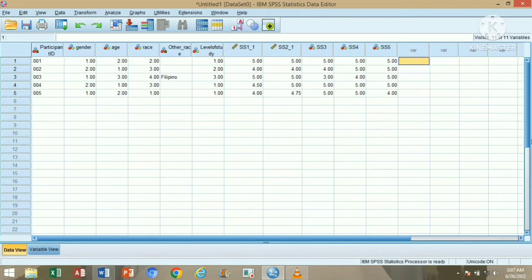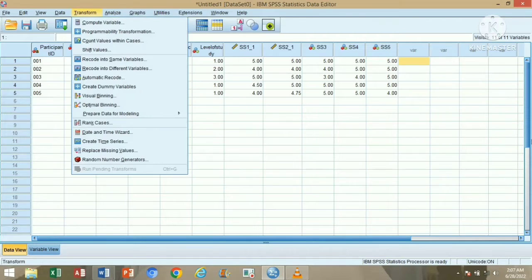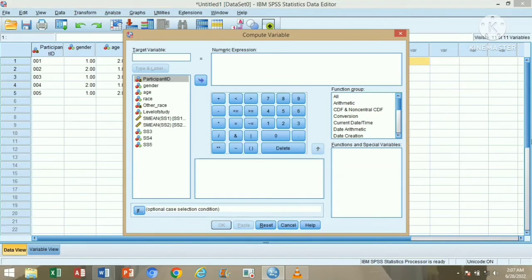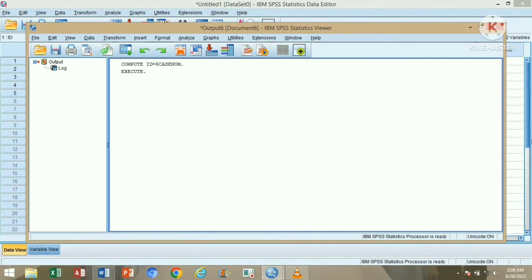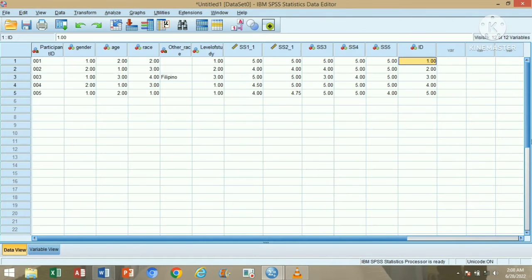So how to do that? Here, you have to click Transform, then Compute Variable. For example, let's say I will put here ID. In the numeric expression, in the function group, I will click All. Then drag it here into the numeric expression. Then click OK. Okay, here it goes. As you noticed here, we have a new participant ID. This will help you go back to your original data.